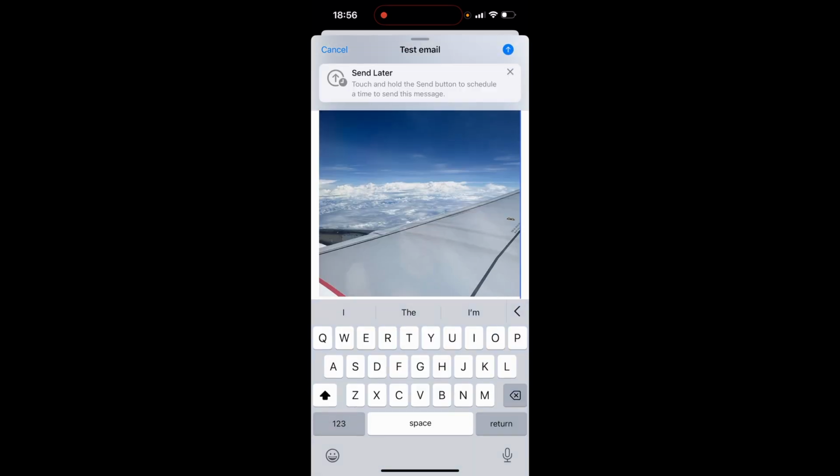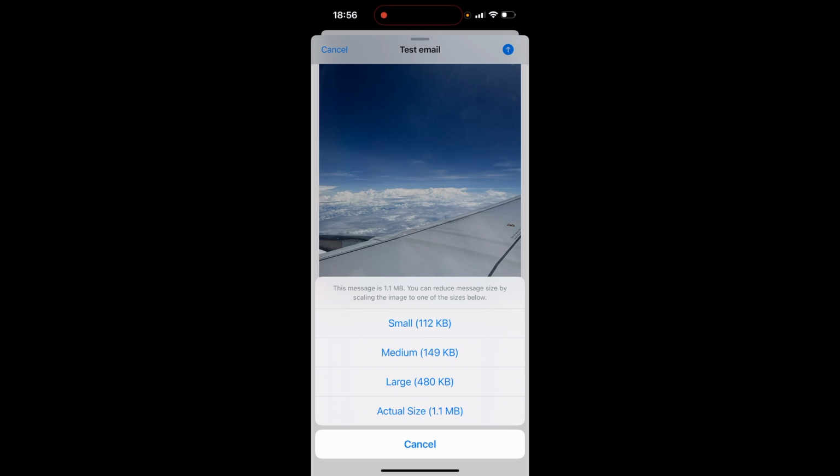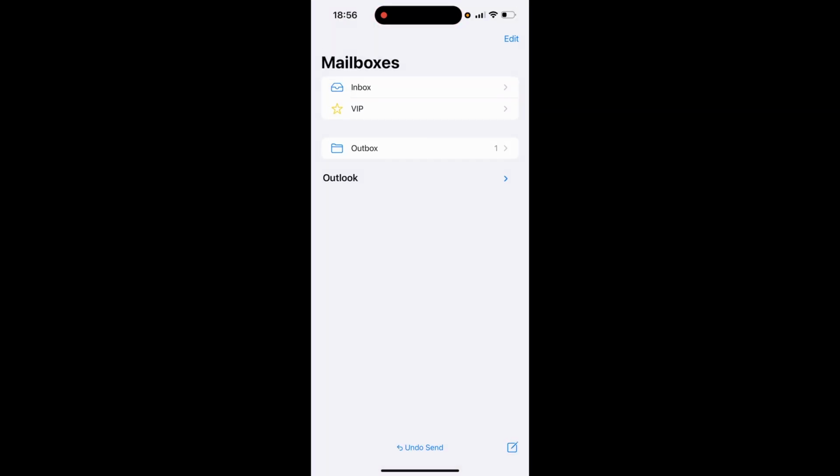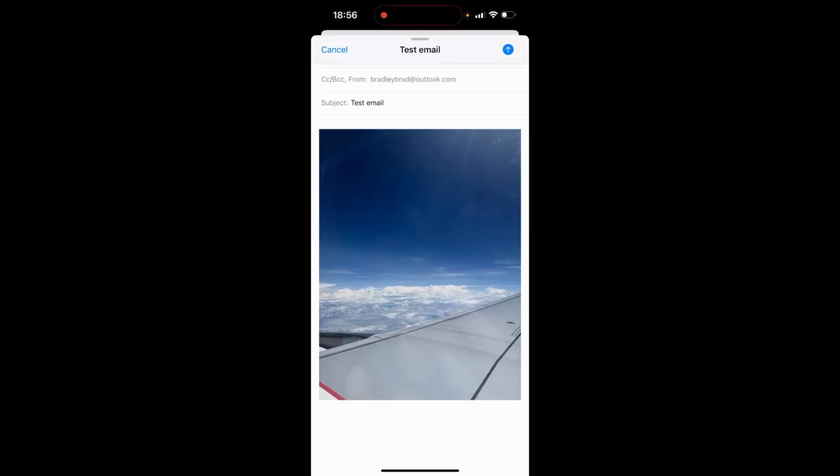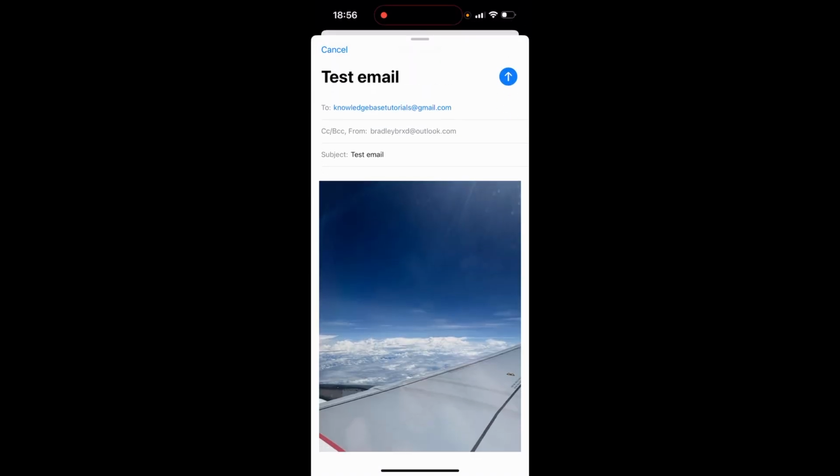Then you can just go ahead and send this in the top right hand corner. It's then going to ask you how do you want to send it. I'm just going to send it as a medium image, and there you go, your message has now been sent, and it would have been sent with the image. Here in the outbox, if we click on it, you can see here is the sent email, and that is all you have to do.